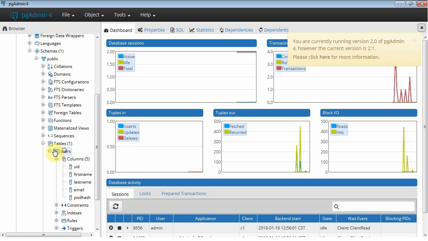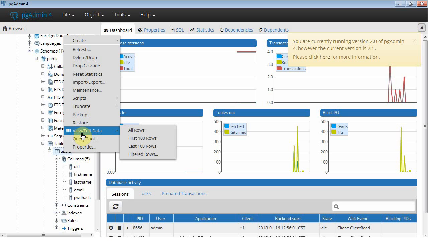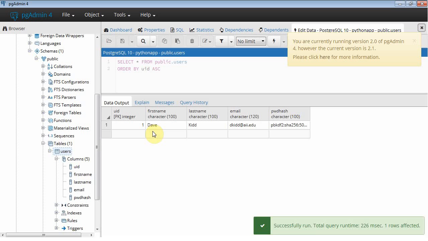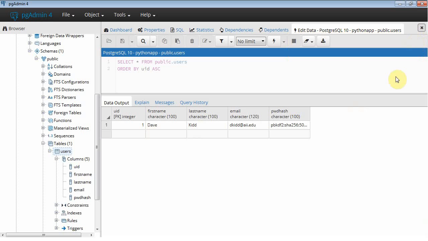So what you need to do is click on the users table, right click and do view edit data. And we want to do all rows. And this will show us what's inside of the database right now. Well, there it is. Cool. There's my first name. There's the last name I put in. There's the email address that I put in, and then there's the password.